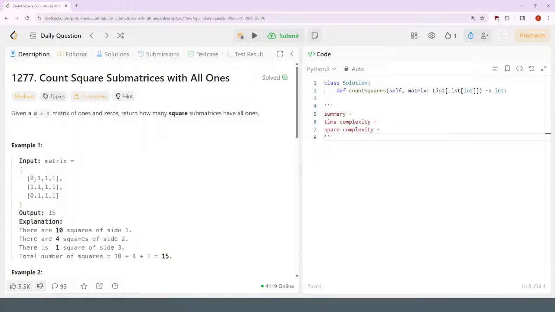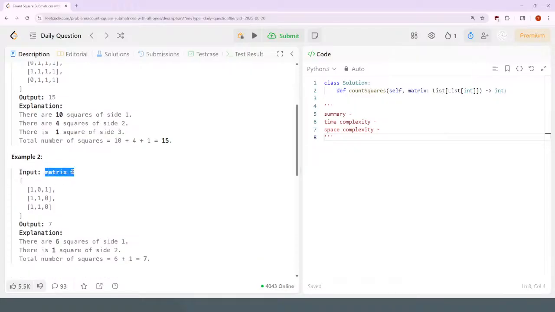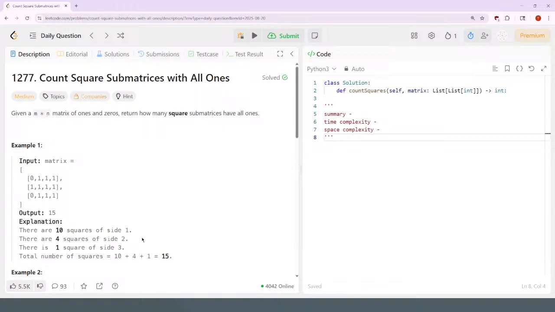So if it's a square submatrix, then all the ones could be a 1 by 1 square. So there's 3, 7, 10 ones. And then 2 by 2s, there's 1, 2, 3, 4. And then there's 1 3 by 3. Okay, and then here there's 1, 2, 3, 4, 5, 6, 1 square matrix. 1 2 by 2, and that's it. 7. Okay.